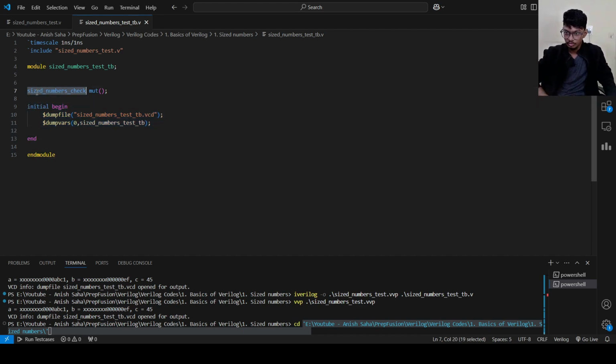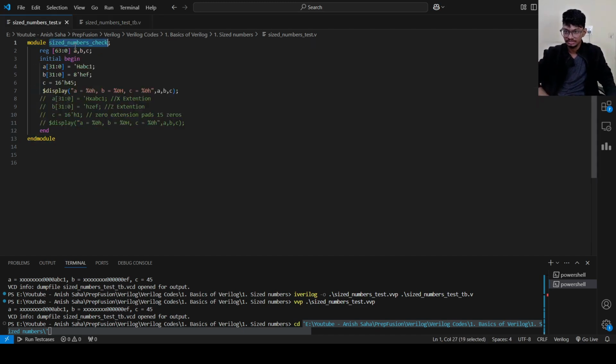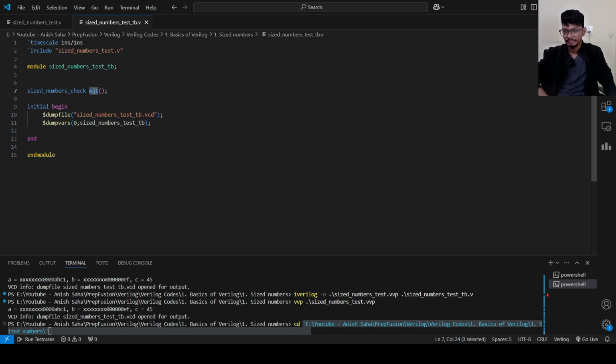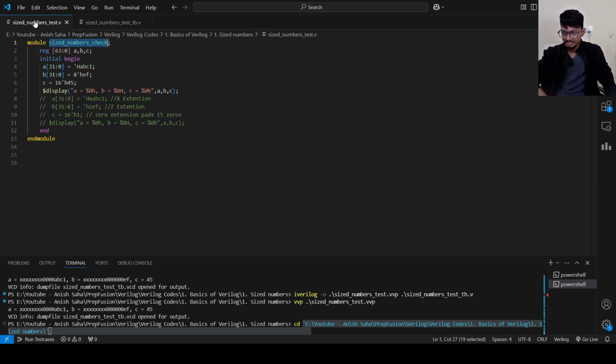And this is the module size number check, which is here, and this is the module name, module under test. We are just simply printing the statements. If you don't understand what this is, it's totally fine. We'll understand this in a very detailed manner later on. Ultimately these A, B, C are all 64-bit numbers whose LSB is the 0th bit, and MSB is the 63rd bit. These are all 64-bit numbers.